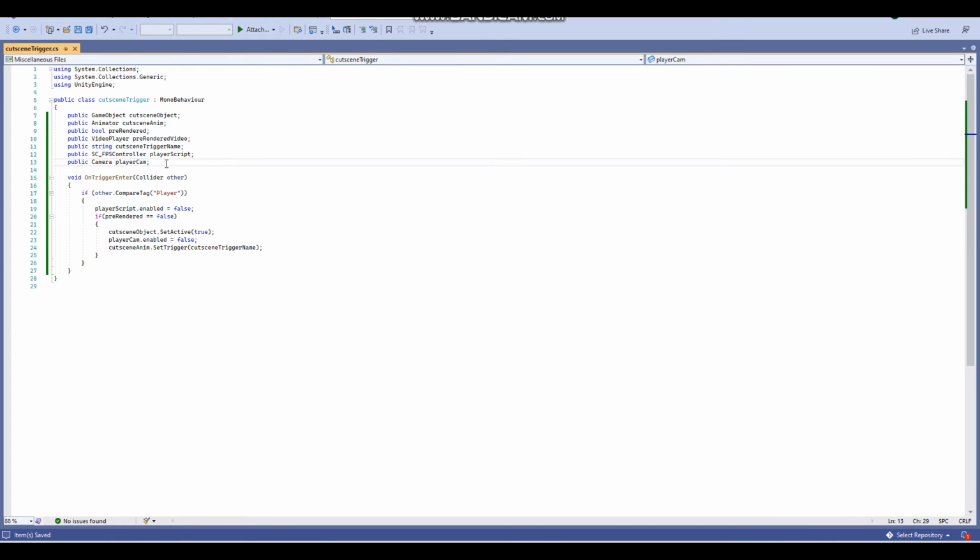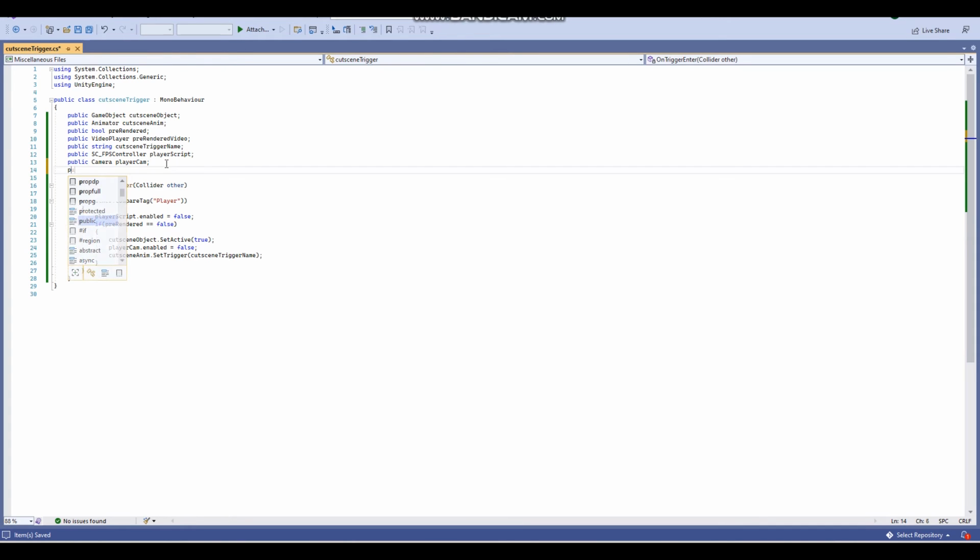Another thing which I forgot too is, yes, I know I keep on forgetting things, but at least I'm remembering as we go on. We need to do public float, and this will be for our cutscene's time. After the amount of time that this cutscene takes, the player will be enabled, and the player's camera will be enabled if needed. So once the player enters the trigger and pre-rendered equals false, the cutscene object will enable, the player camera will be disabled, then the cutscene animator will play.